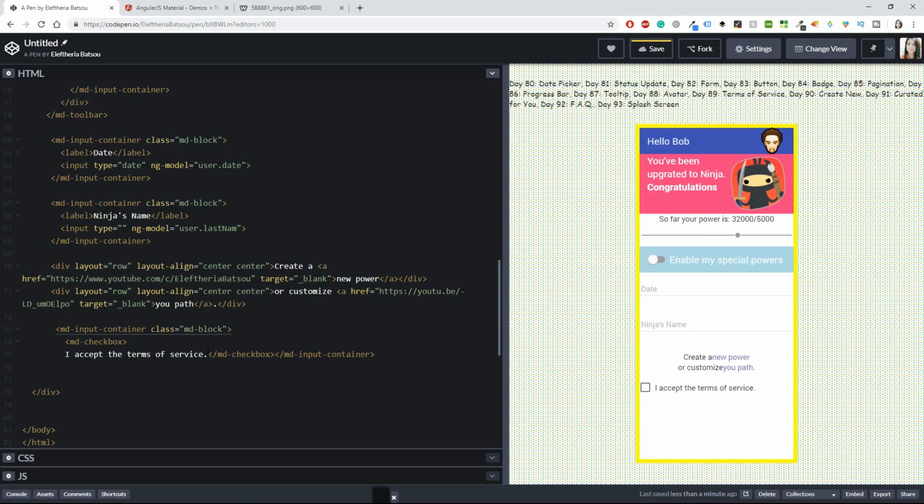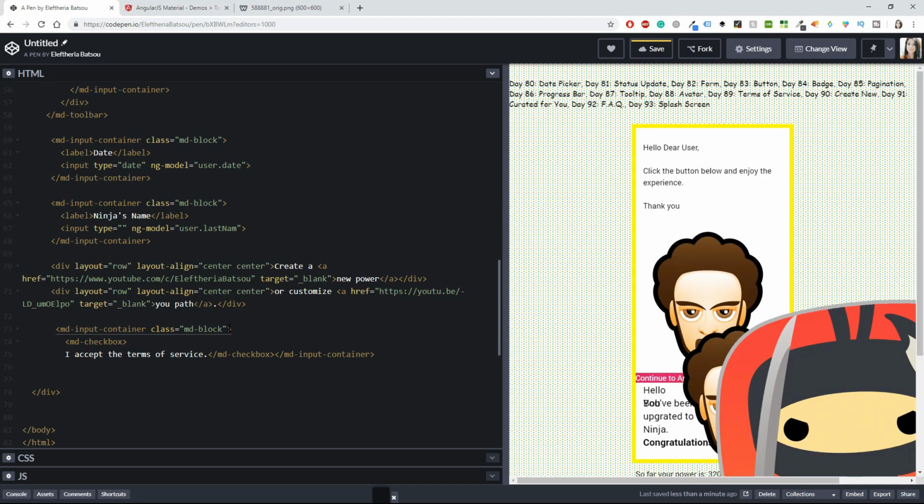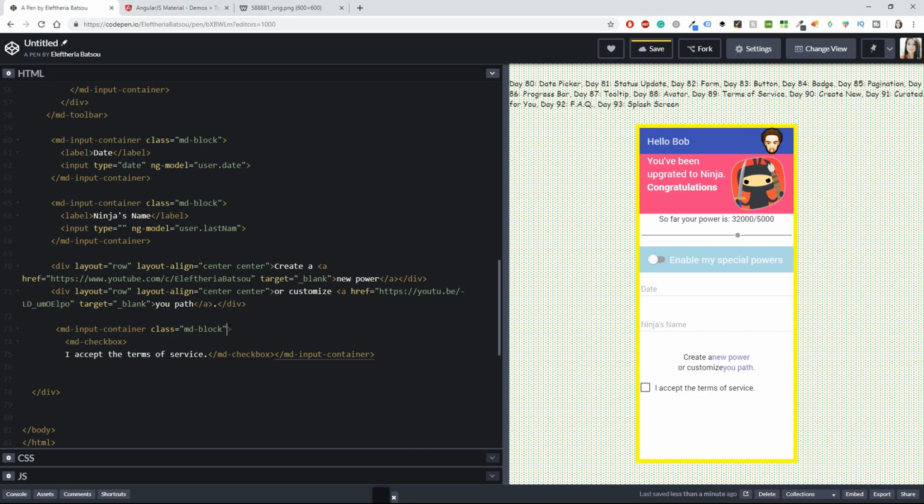Okay, and what else do I want? Maybe I should add some styling here with padding and 16 pixels. Okay, so after that I have the checkbox, and for the checkbox, if you want to make it fuller, you can have a toast, and of course an ng-model.